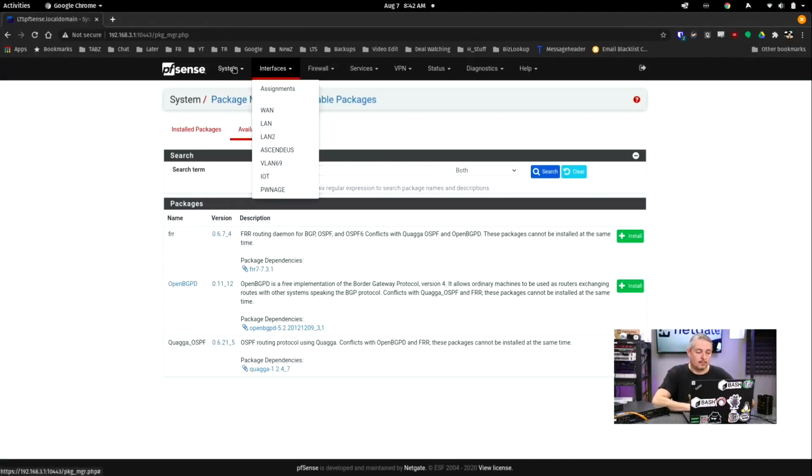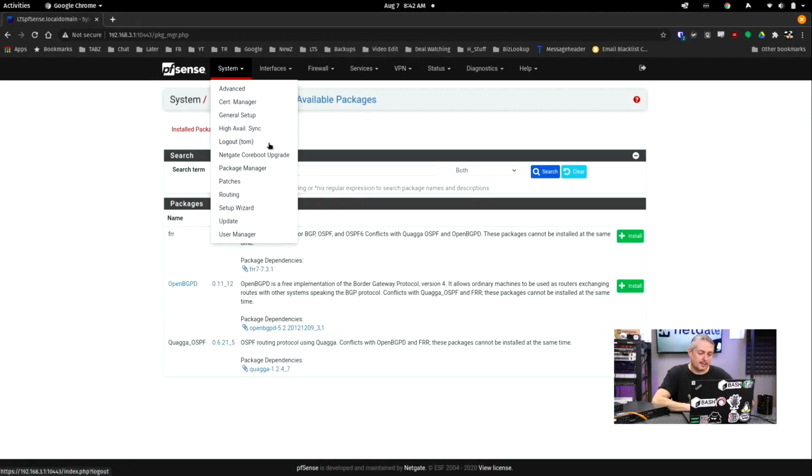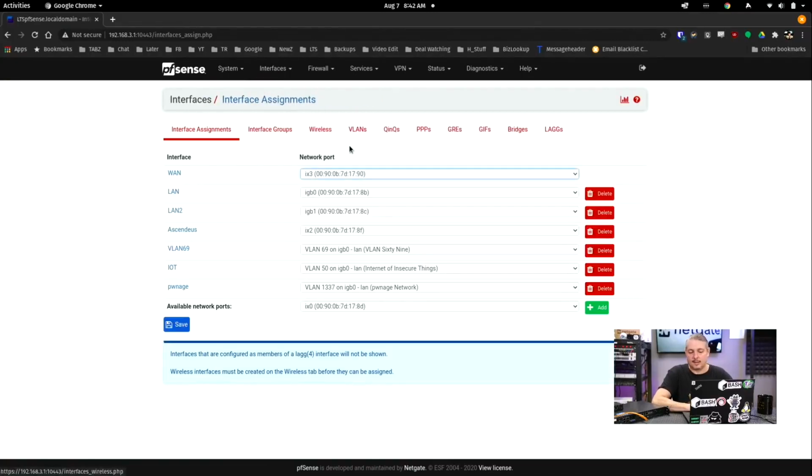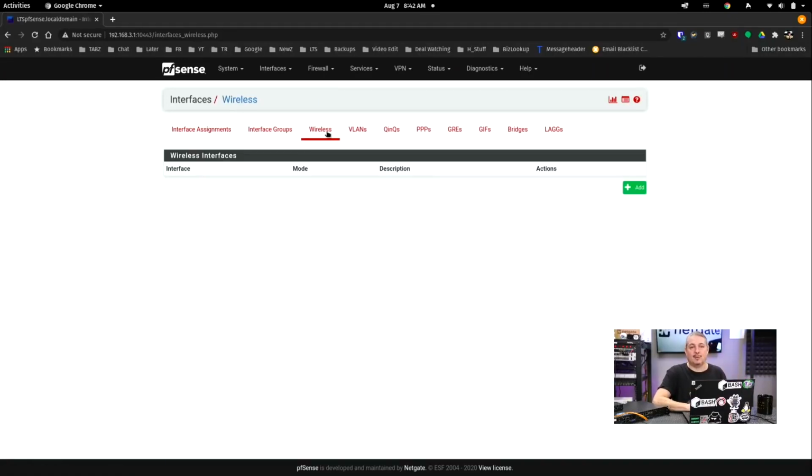Now going back over, you could look at the system here. Like I said, coreboot upgrade. There's not much to cover in this, but we'll walk through some of the other menus and things that are on here. And once again, things not often used, but available in here, are things like the interface groups. So if you need to create a group of interfaces to apply rules or features to, that's an ability. Wireless. I have a dedicated video for this, but once again, something I rarely use.